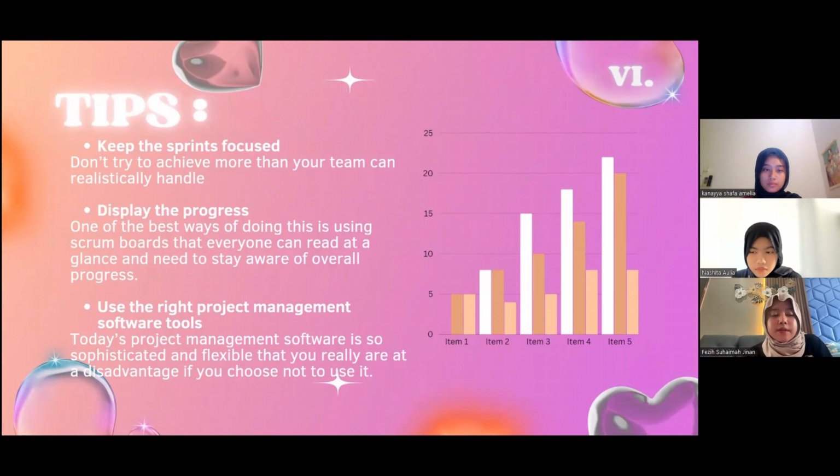Tips. As for tips, number one is keep the sprints focused. Don't try to achieve more than your team can realistically handle. And then display the progress. One of the best ways of doing this is using Scrum boards that everyone can read at a glance and need to stay aware of overall progress. Last is use the right project management software tools. Today's project management software is so sophisticated and flexible that you really are at a disadvantage if you choose not to use it.